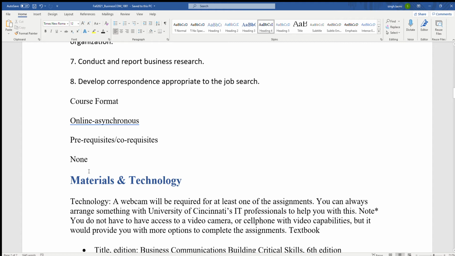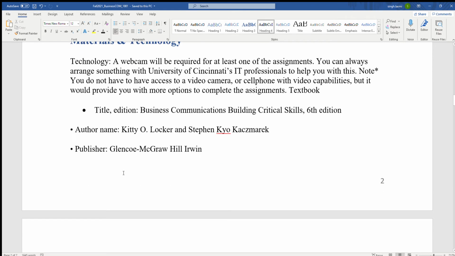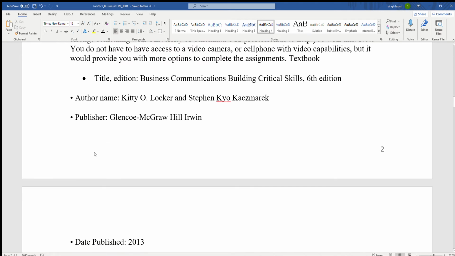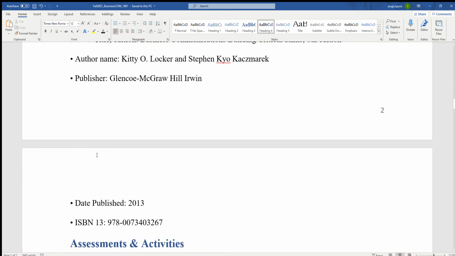None for the prerequisites, co-requisites. Technology: a webcam will be required for at least one of the assignments. You'll have to record a little video resume. That will be how we're going to overcome this oral communication component here, so I can do a little evaluation of your image on camera. This is the book that you should be able to find relatively cheap. I've been using it since 2013.